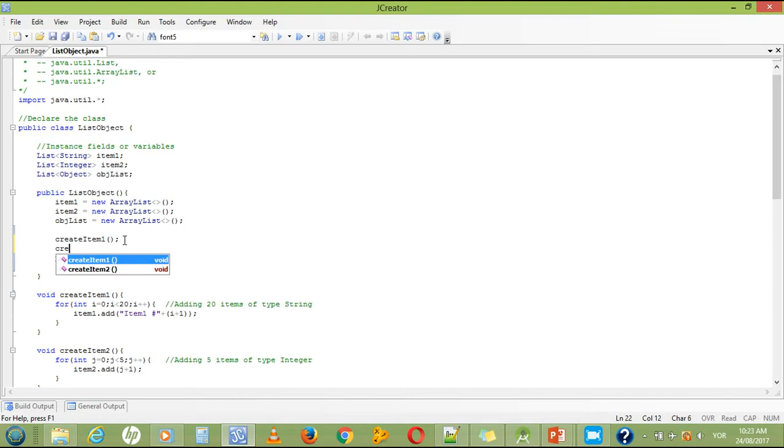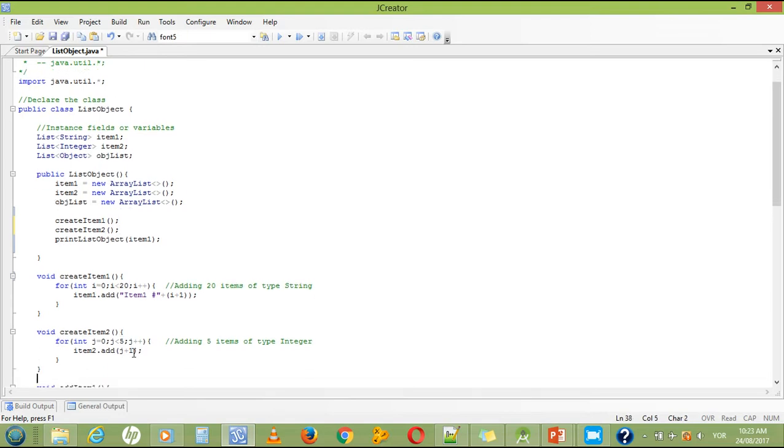The second method is createItem2. This is the method. It adds, as you can see here, five items to item2, which are integers. If you try to add another data type to item2 apart from integer data, it will result in a compilation error. It can only accept integer data, while item1 can only accept string data.